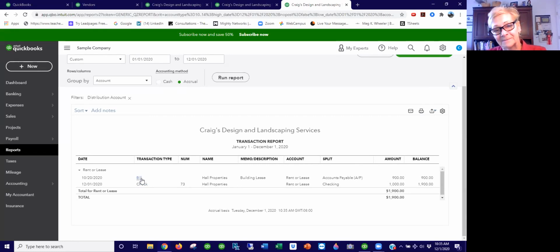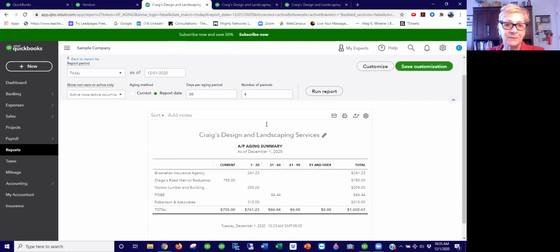So one of the challenges with QuickBooks is when we start paying things and we don't have the money to pay them right now, we want to convert those to a payable. And so we have a payable report. Accounts payable aging summary is a list of all the companies, all the suppliers, all the vendors that I owe money to, right? Their debts. So you can see here the insurance company, Diego's, Norton's, PG&E, Robertson's and Associates. As of this day, I have these debts, okay?